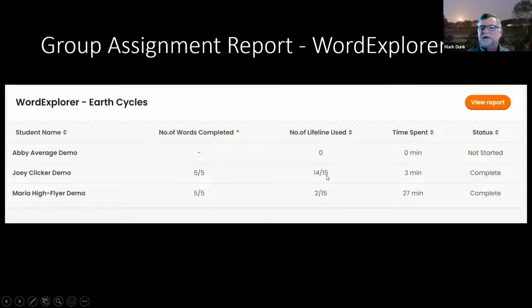This column is significant because what we do in the Word Explorer is require the students to try to get the correct answer at least twice. If they do not get the answer after the second attempt, they get the option for our system to show them the correct answers, and we call that a lifeline. So what's nice about it is on your reporting side, you get to see how many lifelines the students took advantage of. And then you also see how much total time they spent.